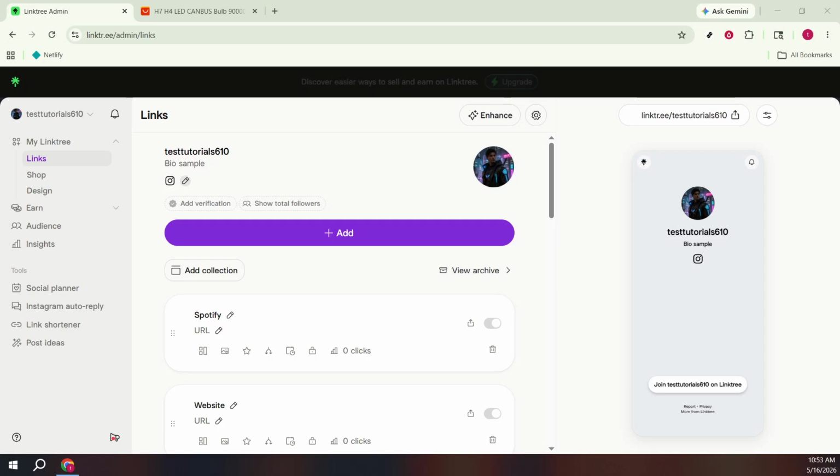In today's video, I'm going to teach you how to make Linktree for AliExpress products. By the end, you'll have a clean, shoppable Linktree where people can tap to view your AliExpress product pages, all organized in one place. First, open Linktree and sign into your account.